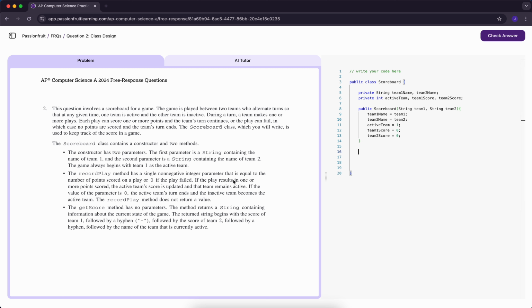So we have to write this method record play. Let's just set this up. We know that the record play method does not return a value, so we can do void, and record play takes points.